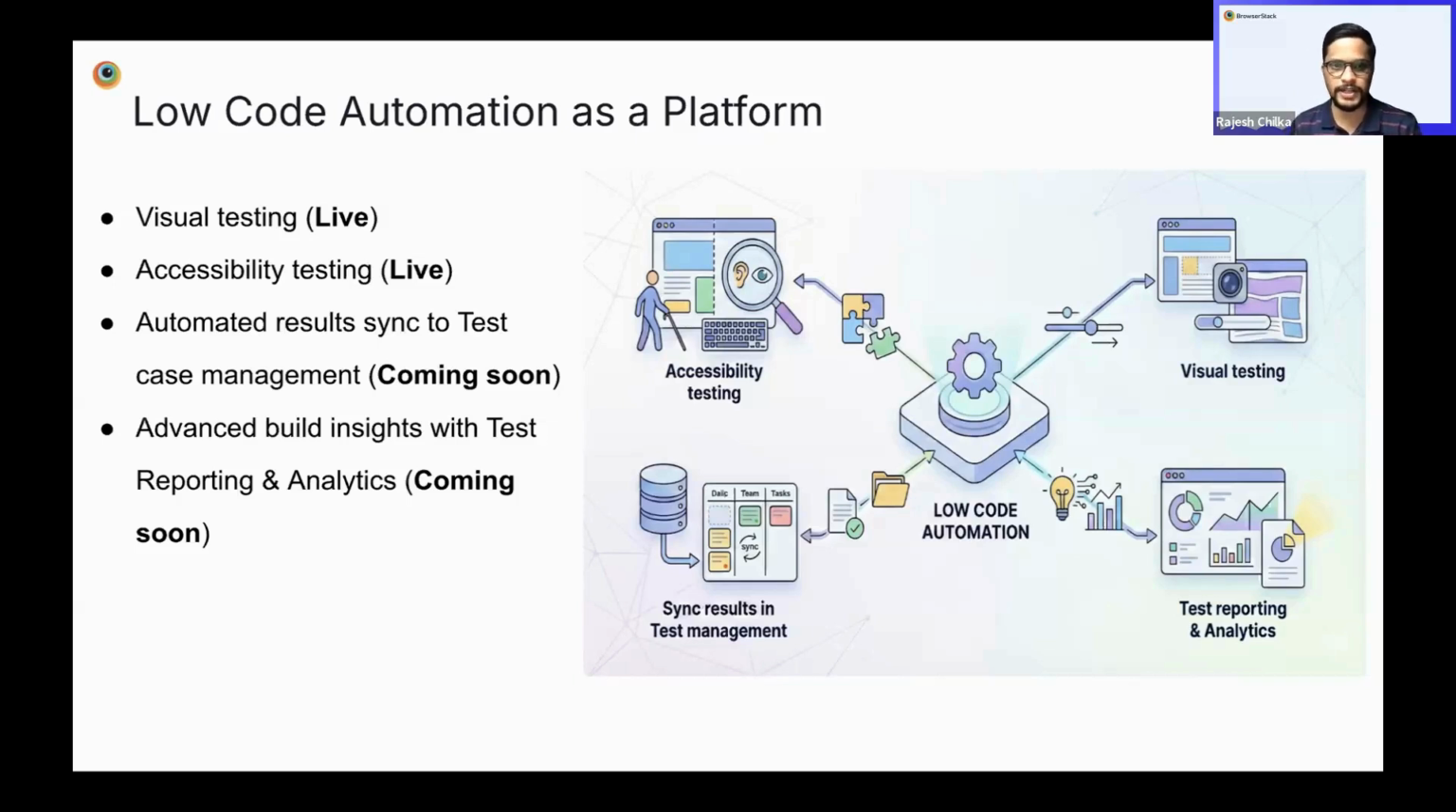So the results will be automatically synced, and you can create a report out of it and share it with your leadership, a consolidated report with leadership. So it becomes very useful when these two products are deeply integrated.